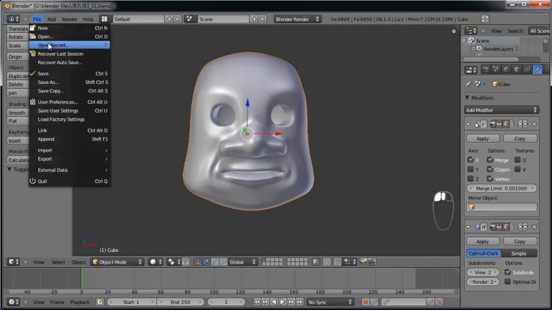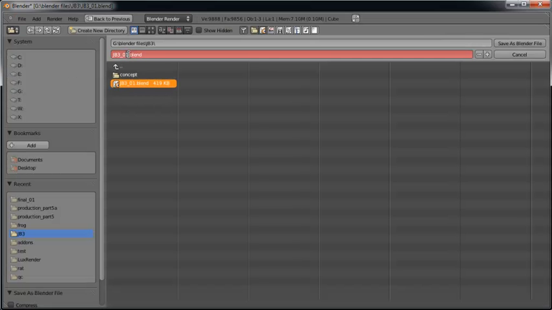It's getting there. Let's go ahead and save this real quick. Let's save it as JB302. Save.